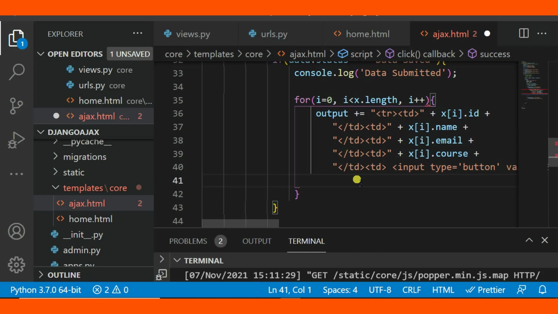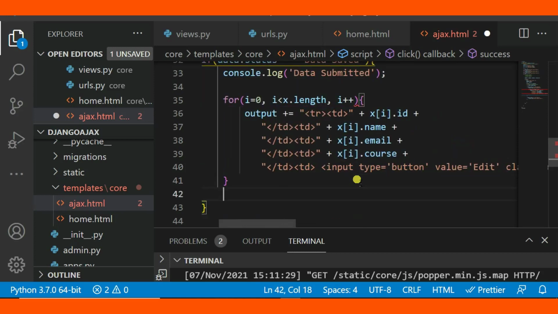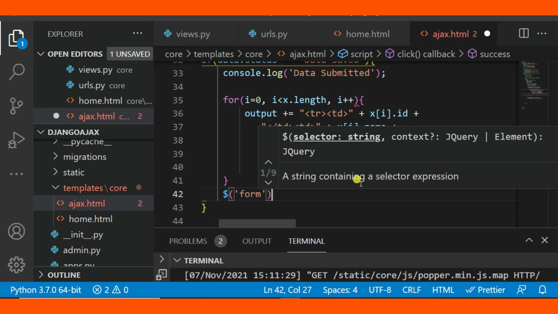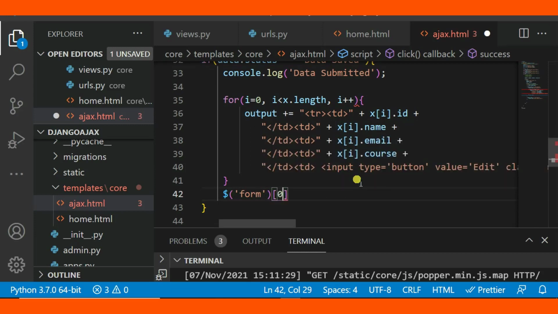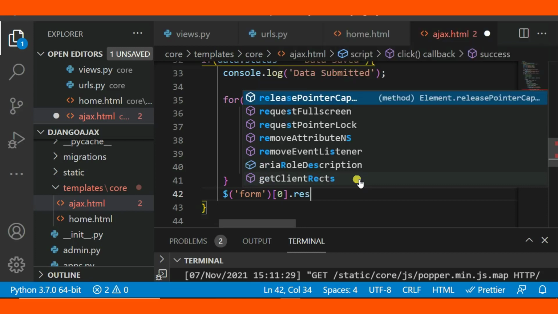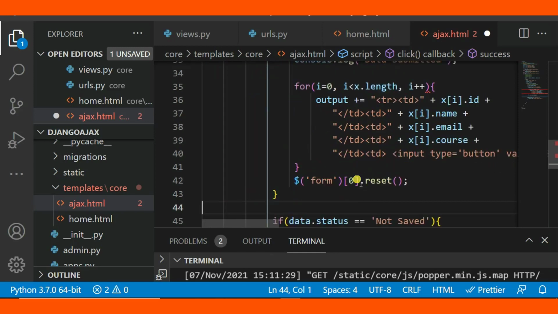okay. After that, the next thing we need to do here is to make sure that after submitting of a form, we clear the form. Okay, so let me do something here. You can say form dot reset. So once the form is submitted, we want to reset the form, I mean to clear everything in a form.